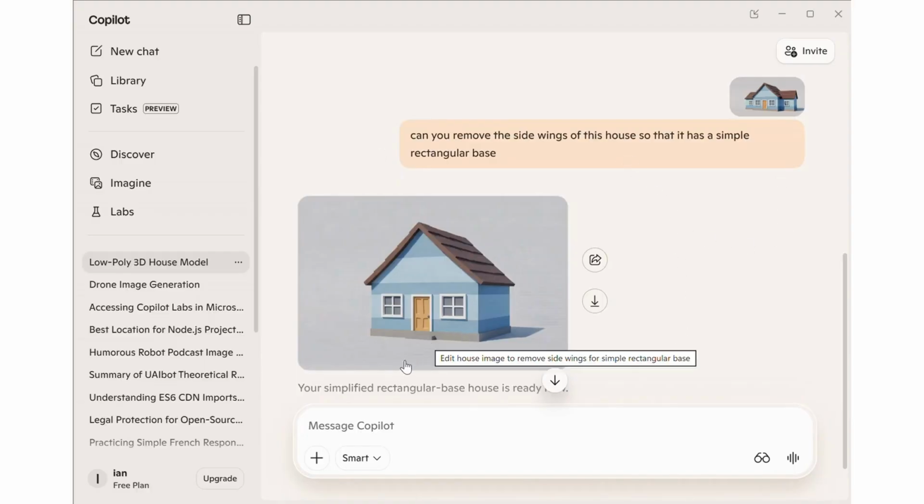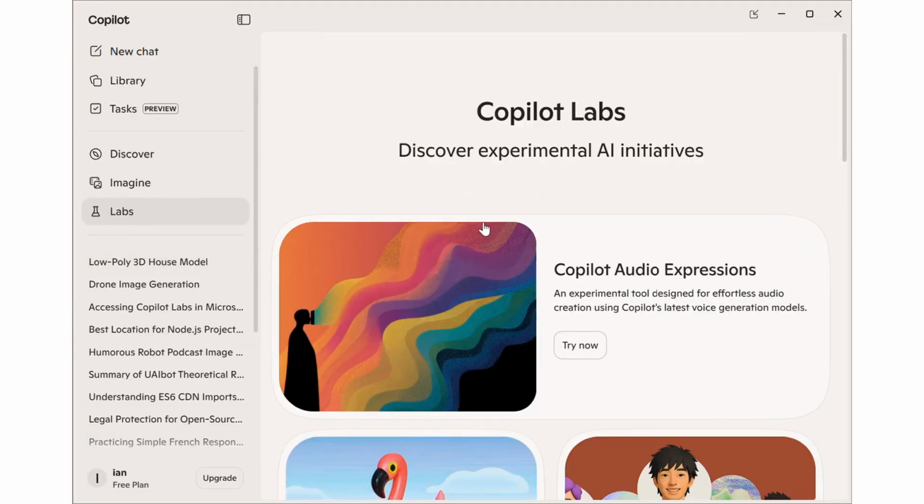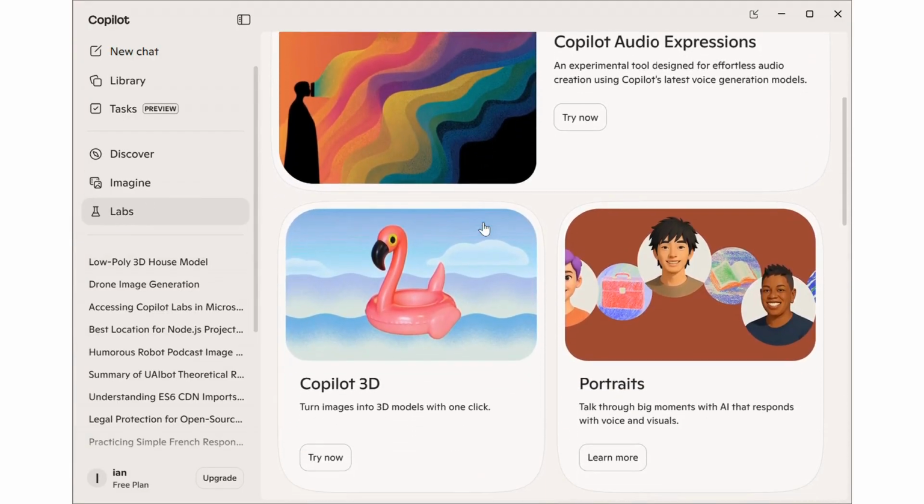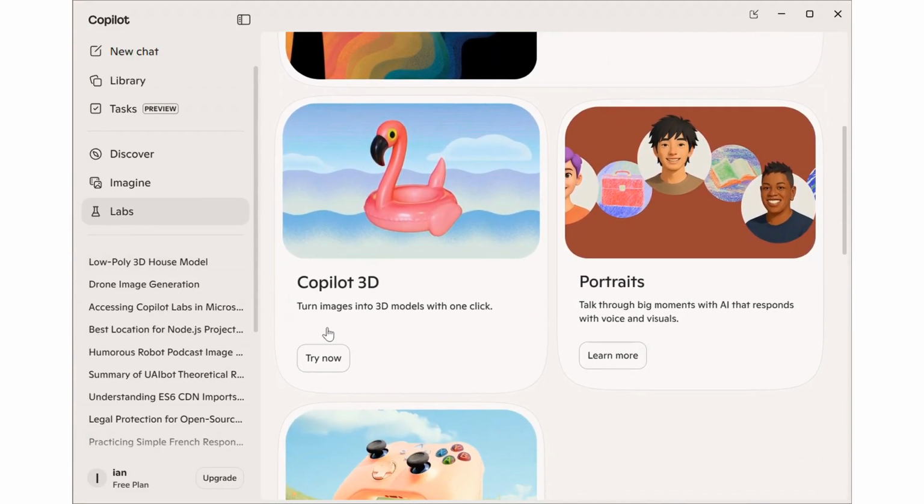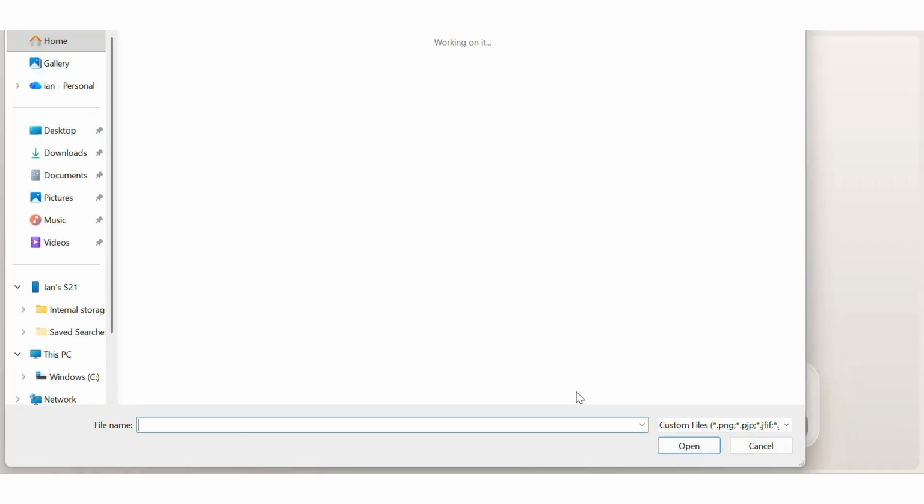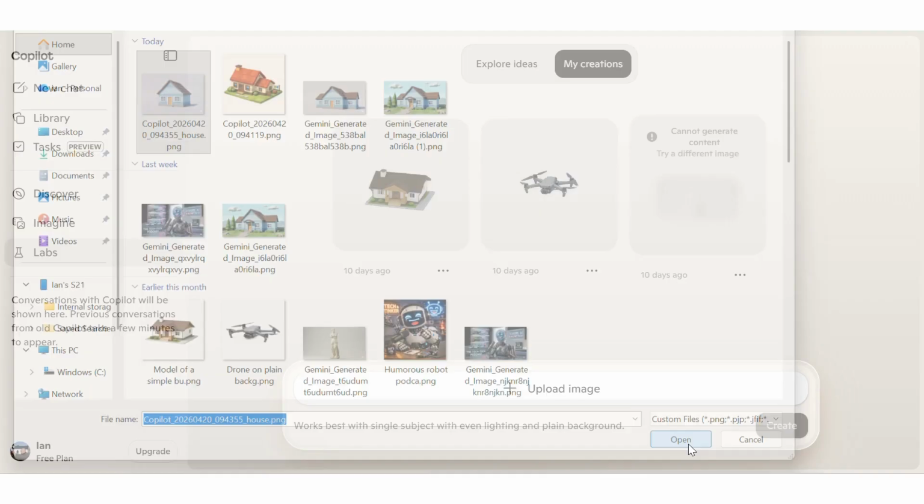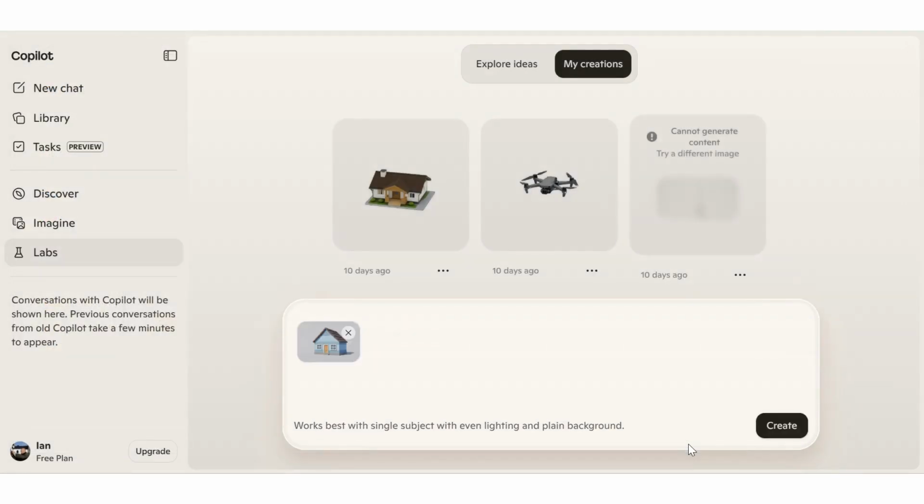Now to go into Copilot 3D. Click Labs, and up come the experimental systems that are available to try. Find Copilot 3D and click Try Now. Click the Upload Image button. Find your image, select it, and click Open. When your image has uploaded, click the Create button.